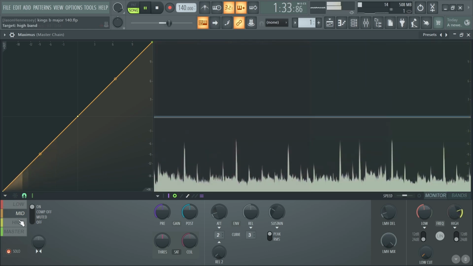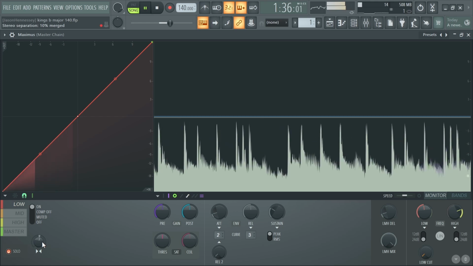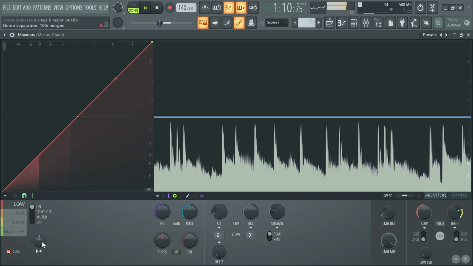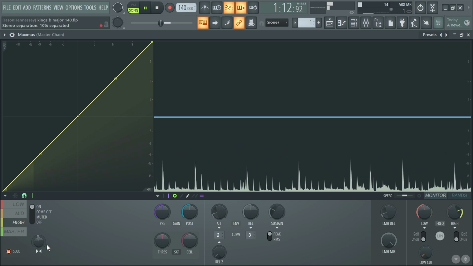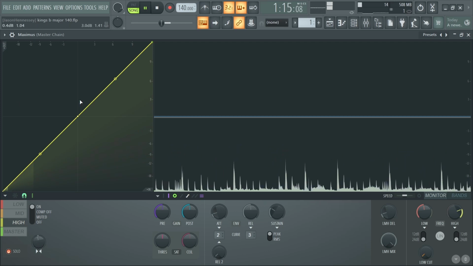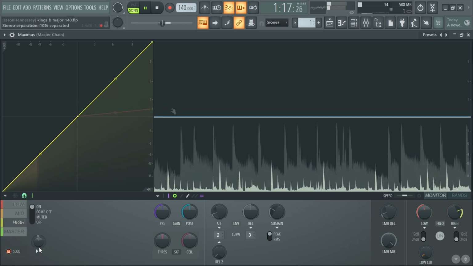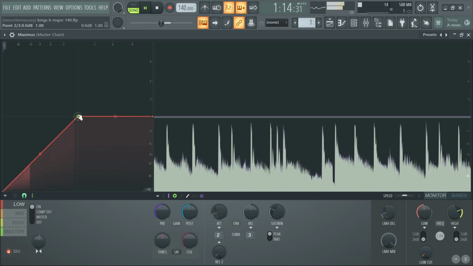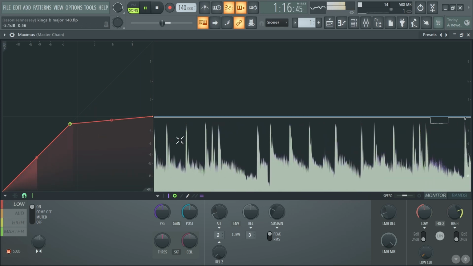Alright, so lows, we're going to merge it another 10%. Mids, we're not going to touch. Highs, we're going to separate another 10%. So we're doing that in small amounts as well, so that we're just barely affecting the sound at all.